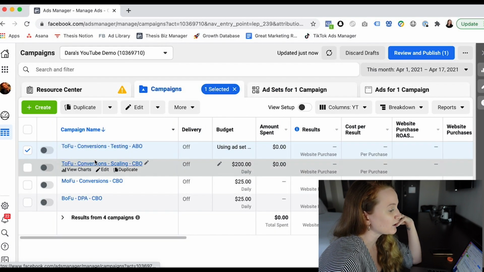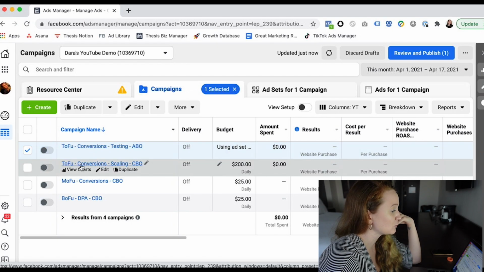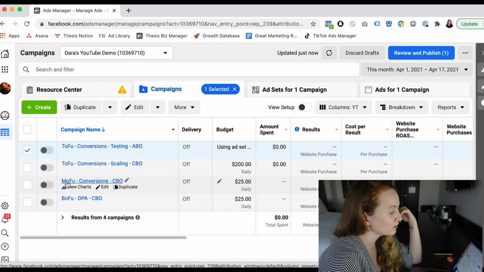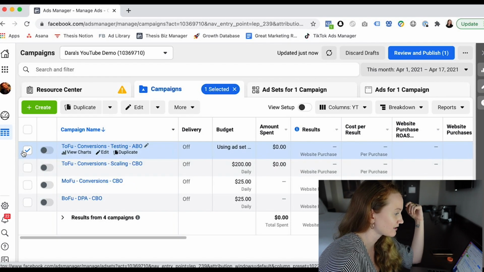And once you find winners coming out of this campaign, that's when you're going to start dripping those ads into your TOFU conversion scaling CBO campaign and even your middle of funnel campaign, so that both of these two campaigns are always going to be supplied with your best performing ads.